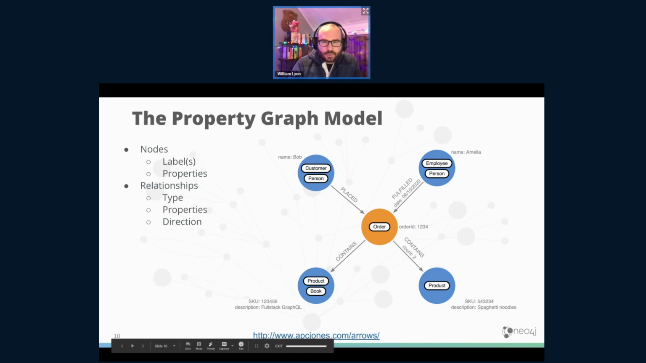So we're looking at our example here of our store e-commerce property graph model. We talked about this concept of multiple labels on a node. We have a similar concept here for our products. So we have two products that were in this order. What did we buy? Some spaghetti noodles and a book.